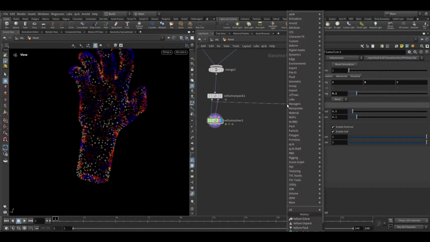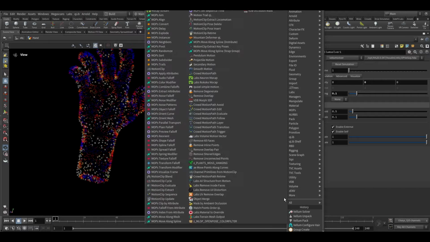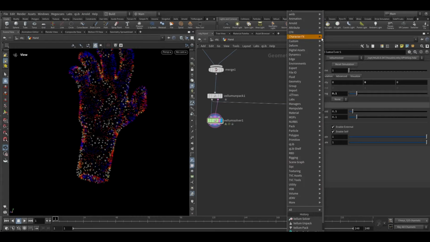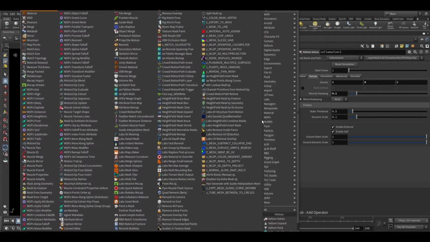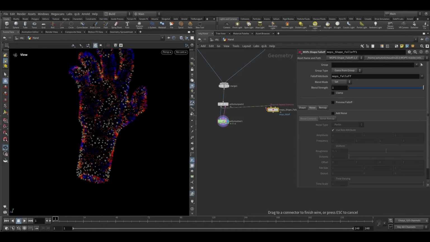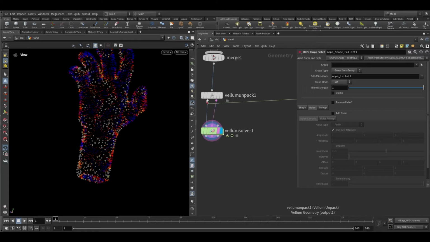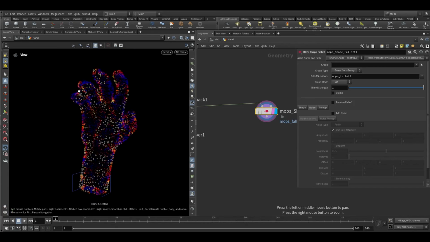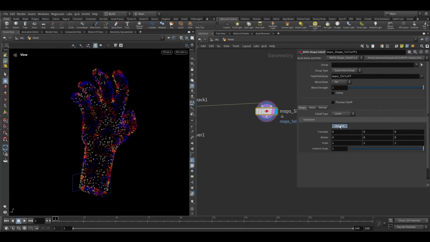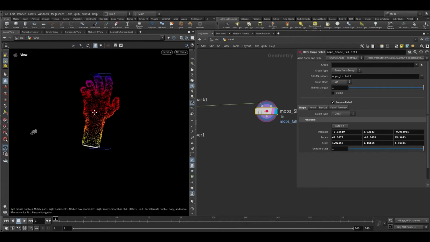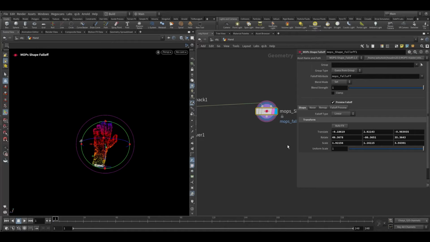To do this, we will again take a mobs shape falloff node, mobs shape falloff, and we will connect this into the first output of the Vellum unpack. Here again we have to click on auto fit, and now if we turn on preview, you can see our falloff looks like this.